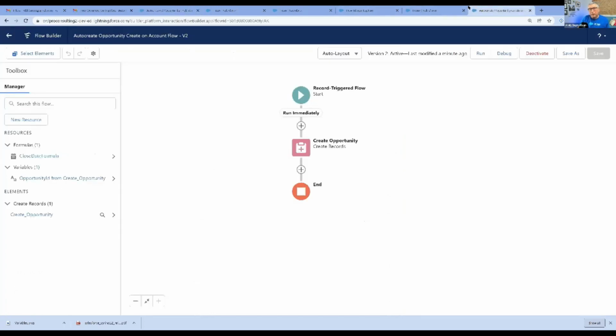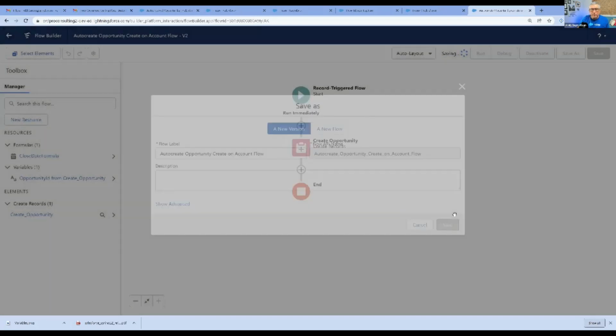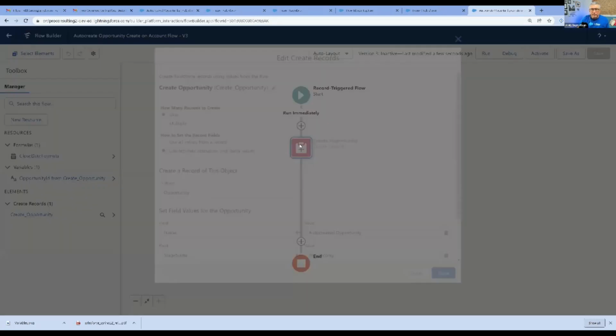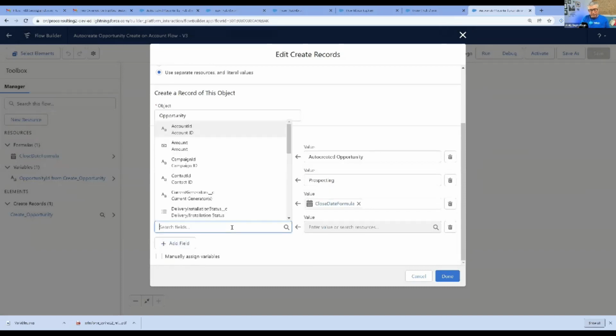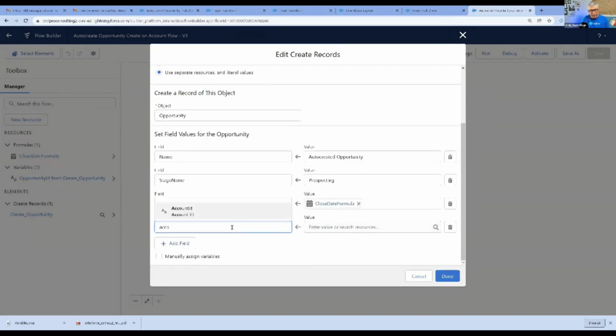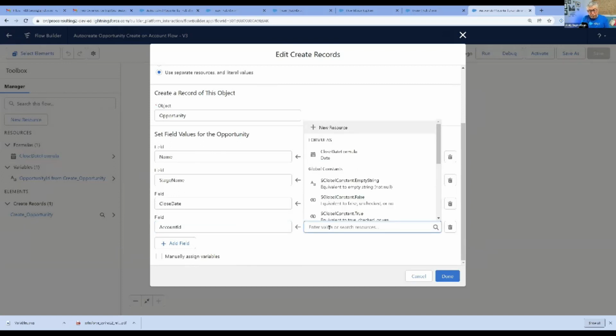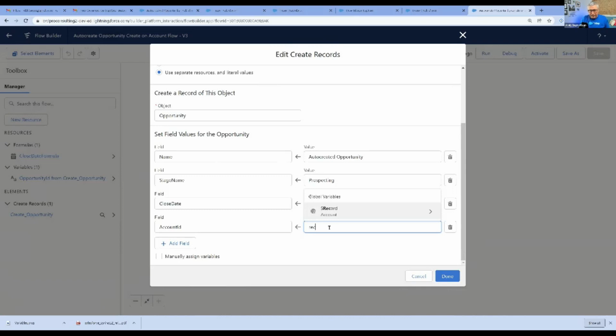I haven't told Salesforce in my flow that these two need to be associated. So now I need to save this as a new version and populate my lookup field. And my lookup field on the opportunity is going to be called account ID. And this account ID needs to be set to the account that's triggering the flow, which means the $Record ID.